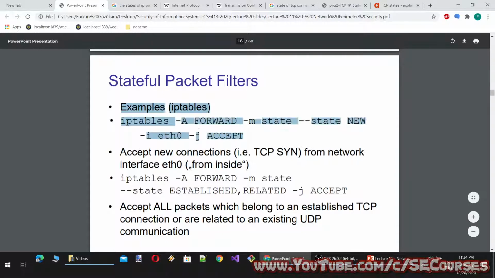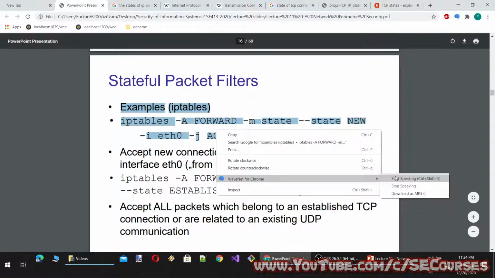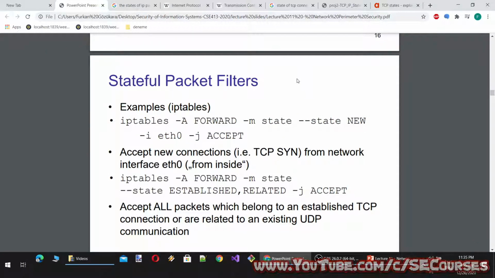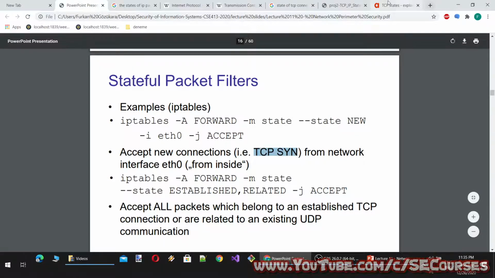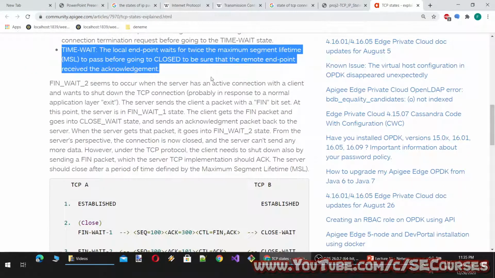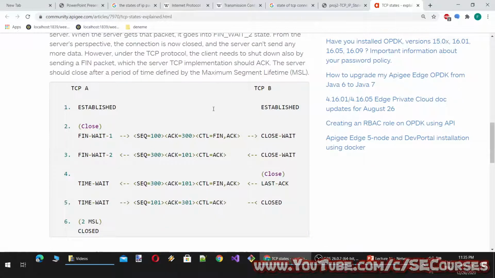Let's continue with stateful packet filters. Examples: iptables -A FORWARD -m state --state NEW -i eth0 -j ACCEPT. Accept new connections, i.e. TCP SYN, from network interface eth0, from inside. Okay, eth0 is attached to the inside and accepts TCP SYN packets. So let's look for TCP SYN.